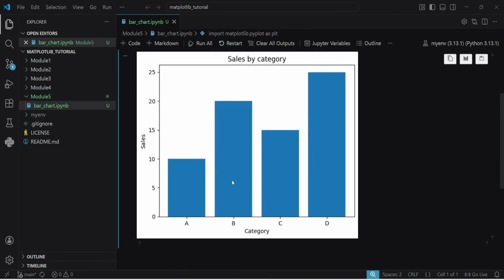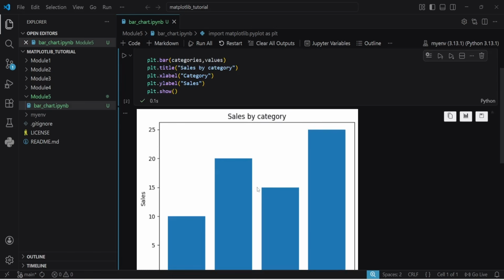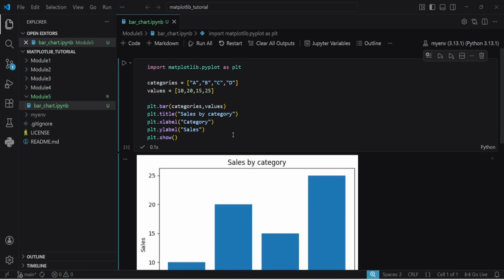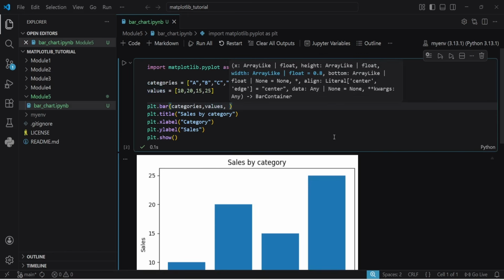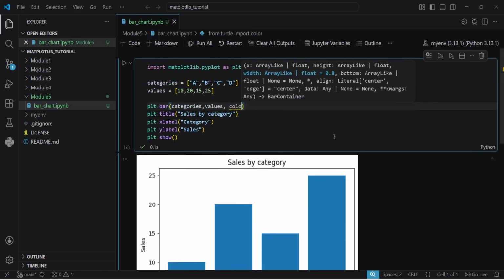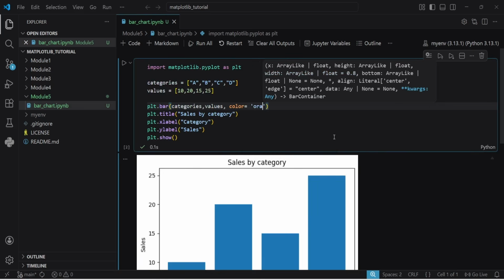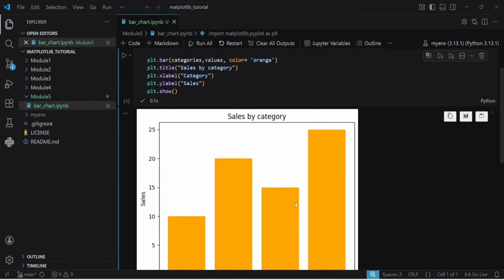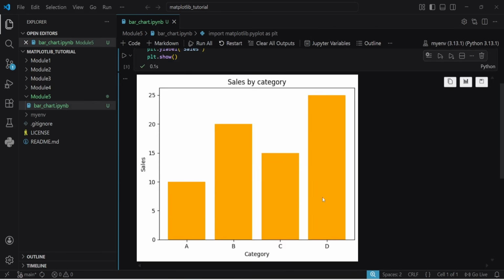Now by default the bar color is blue. If you want to change the bar color, you can do that. In plt.bar, you have to provide one parameter, that is color. Suppose I mention orange. Now if I execute, now see, all bars become orange.